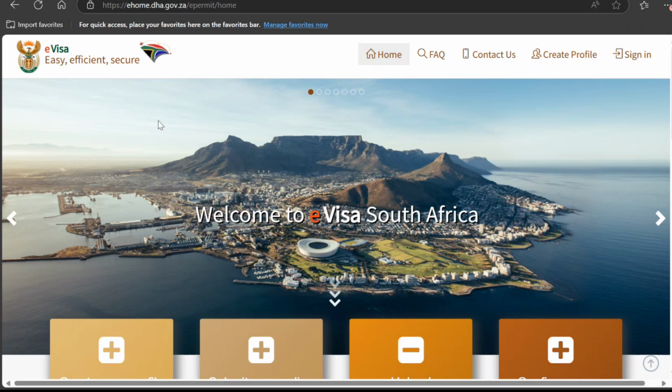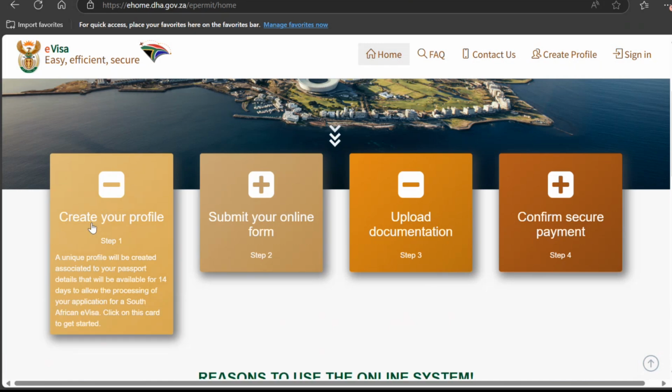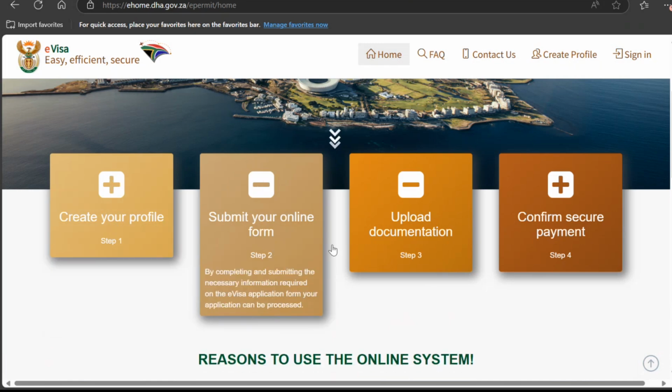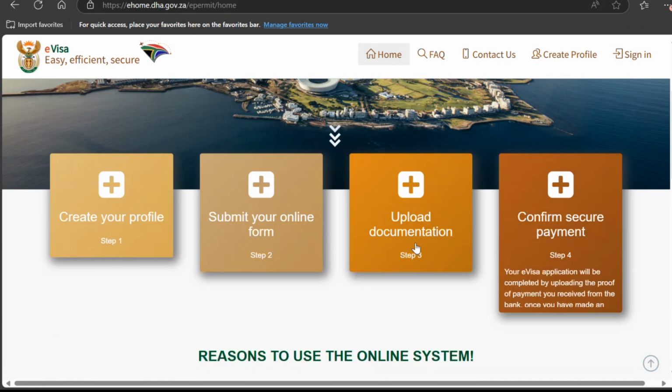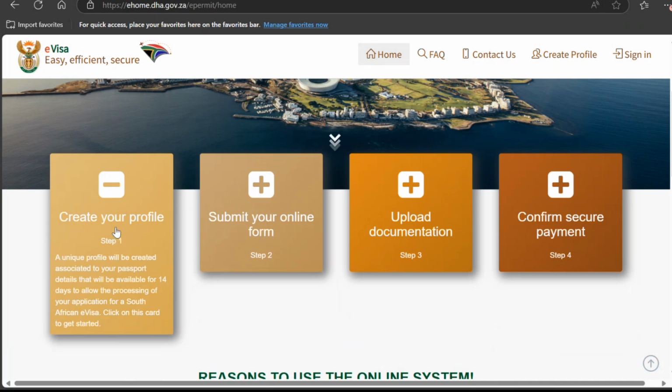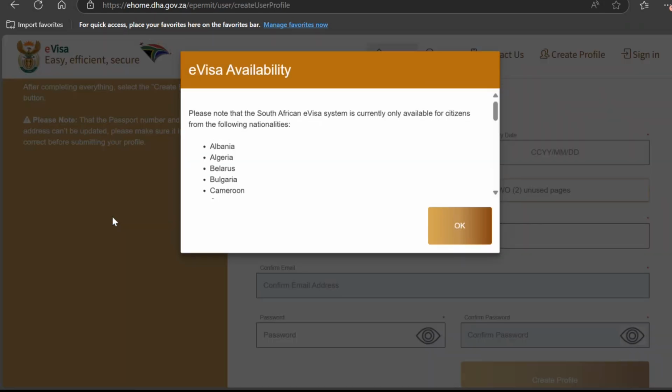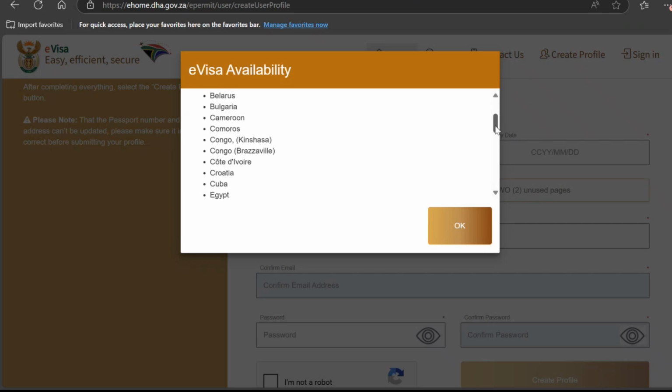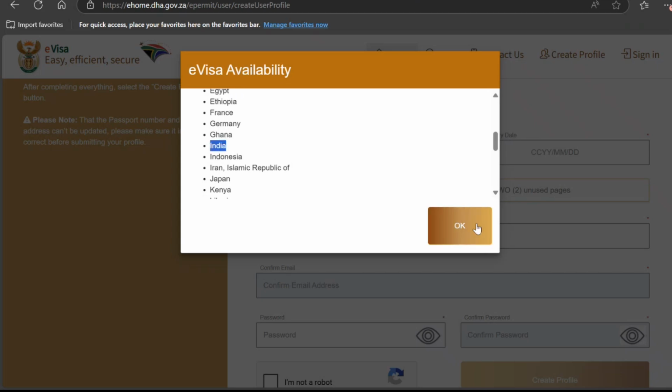So in front of you, I have opened the e-visa website of the South African government. Here, step one is create your profile, submit, upload, and confirm secure payment. And then if it is granted, you are all good. So first click on that. These are the countries for which it is available. So before you proceed, make sure you are here. So let's say an Indian couple wants to go.